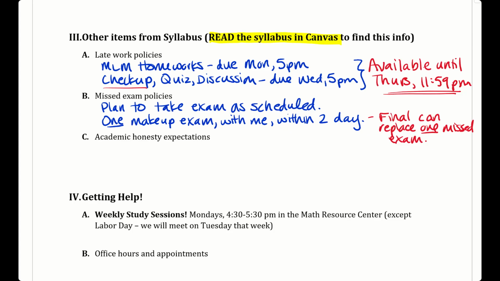So this is not about taking an exam early. There have been a couple students that have already reached out to me that know they're going to be gone and have asked to take an exam early. That's not what this is about. This is about if an exam is scheduled and you haven't already taken it early, what happens if you miss the exam as it's scheduled.